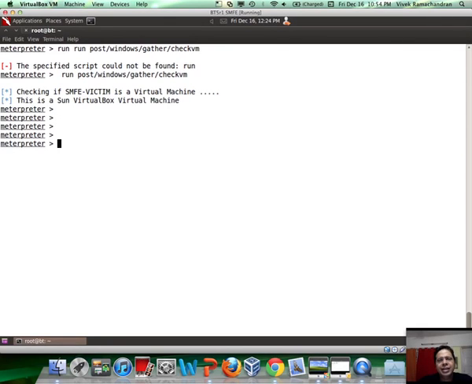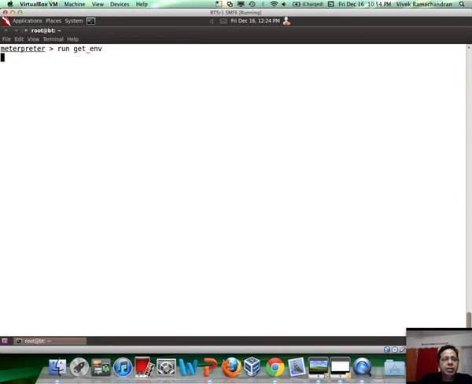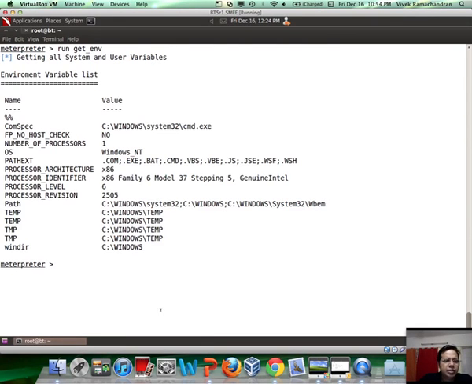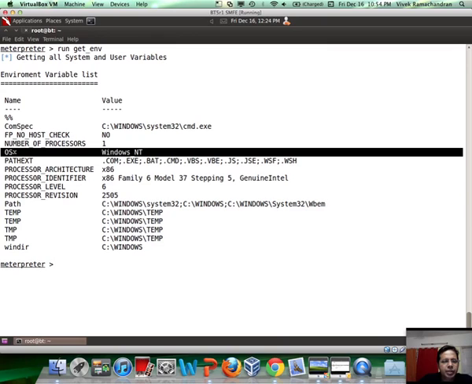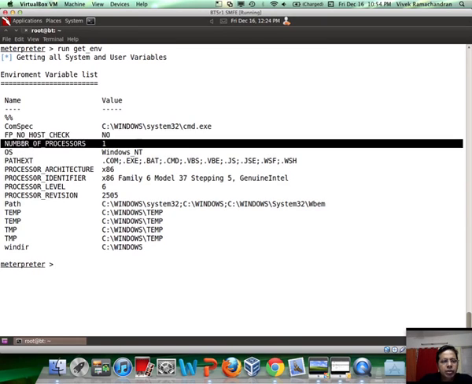Right, same functionality, just kind of wrapped around in a module way. Now, apart from this, you would also probably want to know about your environment. You can do this by running the get environment Meterpreter script, and this gives you a lot of info about the operating system family, the number of processors, and a bunch of other interesting information.